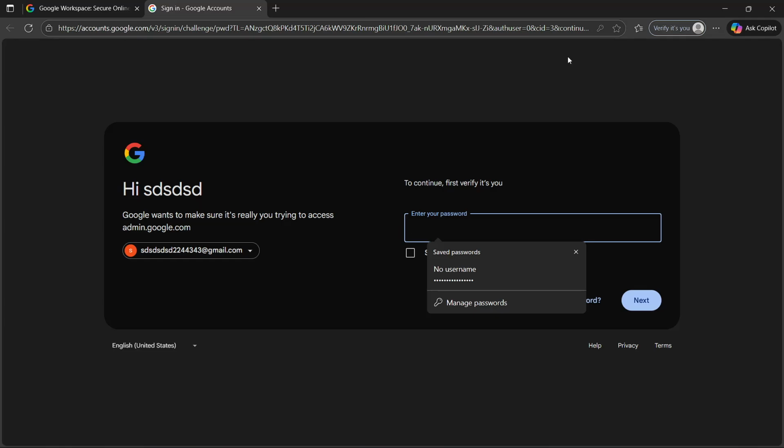Once you're there, you will just have to go to Domains, then click Add or remove domains, and then click Add a domain. Next, Google will give you a verification TXT record to add to your domain's DNS. Open your domain registrar's DNS settings and add the TXT record.